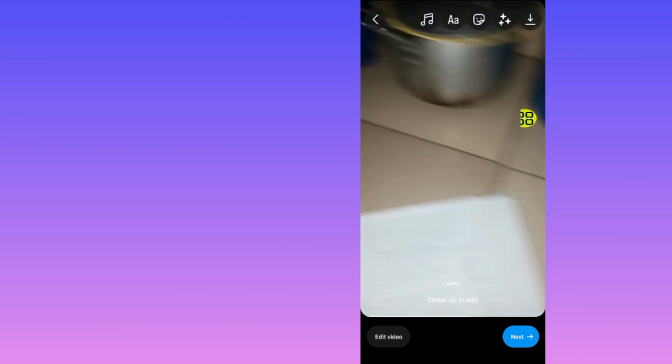As you can see now, tap on this arrow at the bottom. After you tap on this arrow, tap on this little download button at the top right side. This icon, as you can see, here it is. Tap on this download button at the top. If you tap on this download button, as you can see, it's processing to download my Instagram drafts. As you can see, it downloaded my Instagram drafts.